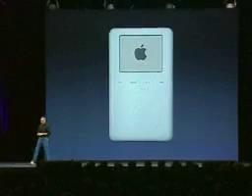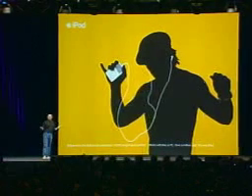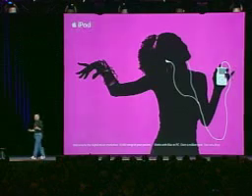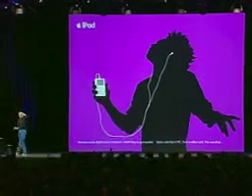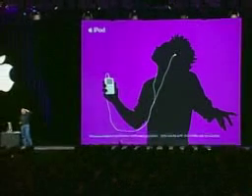iLife '04, available on January 16th, 10 days from today. Last up today, I'd like to talk about the iPod. Hopefully, how many of you here don't have an iPod? Raise your hands. All right, not a lot of you, fortunately.